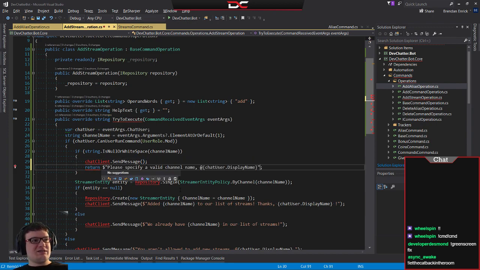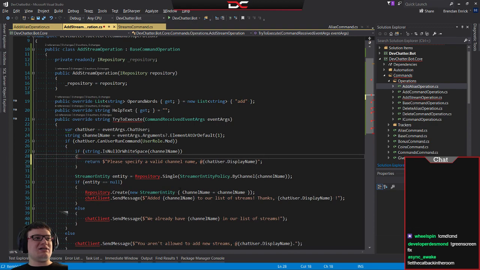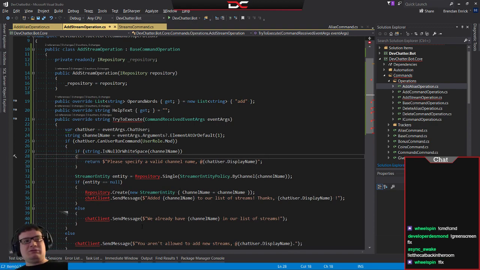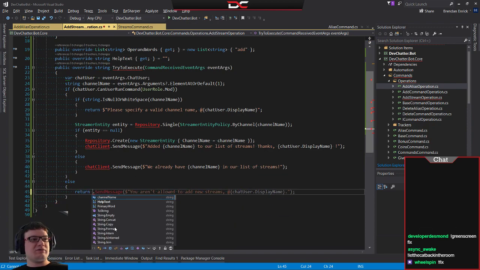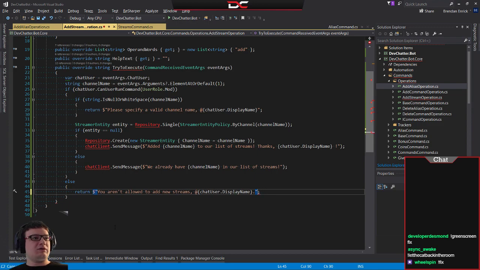So here's the way that these work. They don't actually get the chat client, they just return back what message we should send. So return that, and then on this one we're going to do a return also.